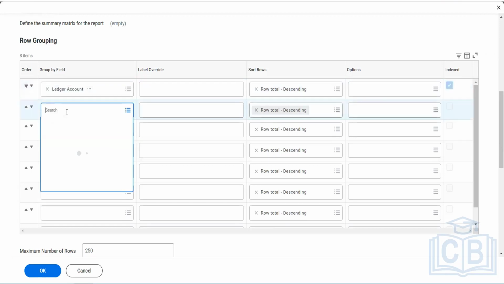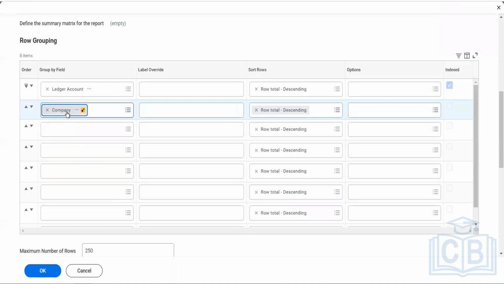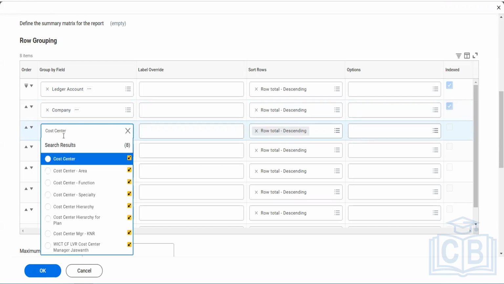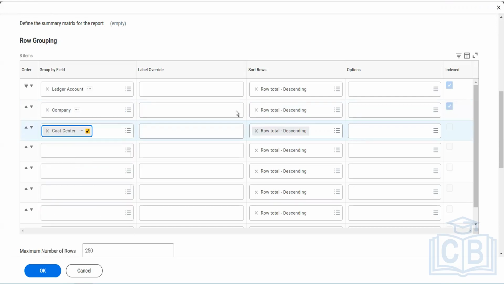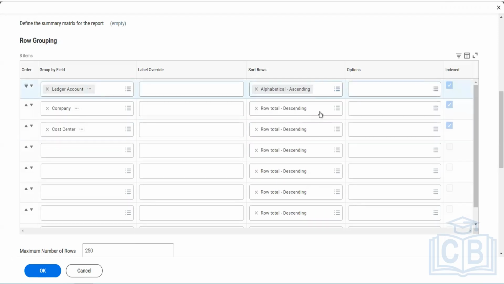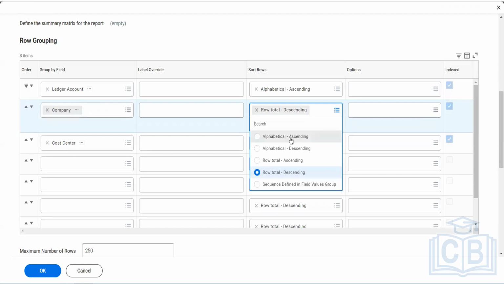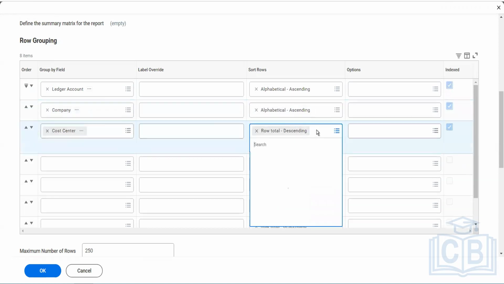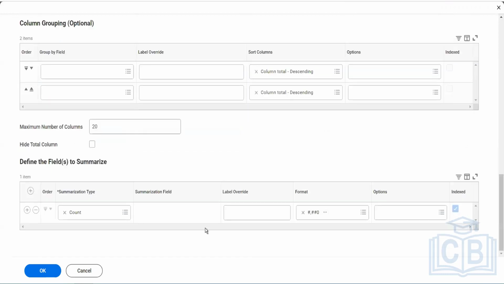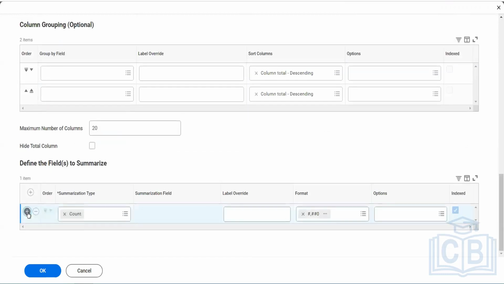Then if you want to see further details by the company and the cost center, and remember, everything should be in the same format, alphabetical, either descending or ascending, but it has to be the same for all. Okay. Now, here, we'll add 4 columns.